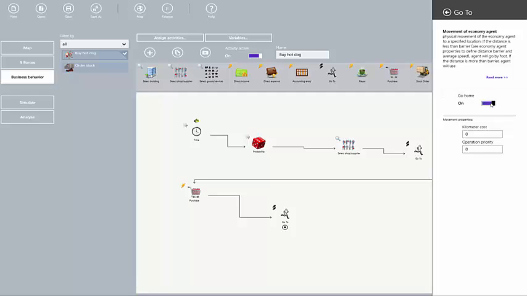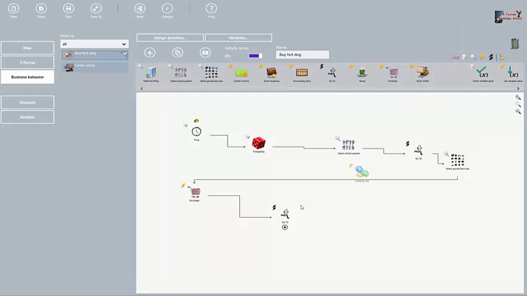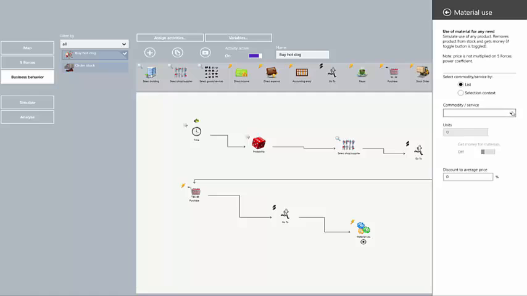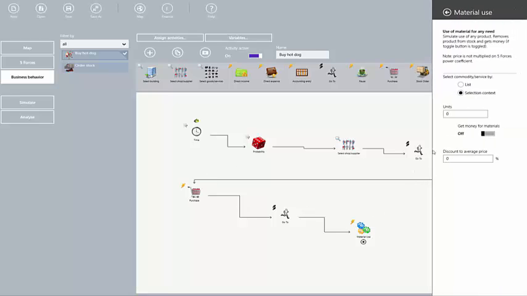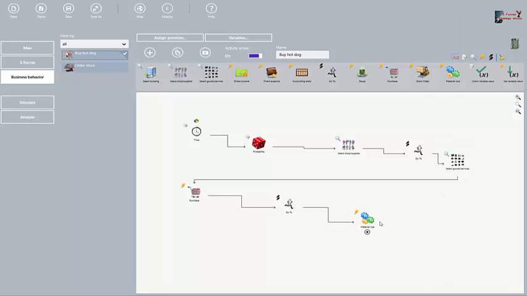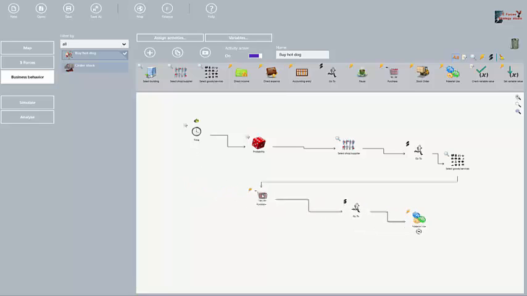We need to switch on this toggle button, and eat hot dog, material use, and again we are selecting selection context because here it is the same. It has been started here, and select goods and services, and then it is kept during all operations. 1 unit, no payback, and so on. This is how a client buys hot dogs in our shops.